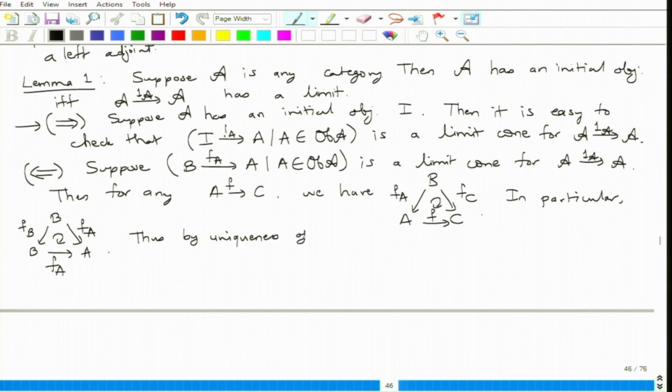So what did we get just now? Maybe I should write one more step in between. Thus, FB is a factorization of the limit through itself. Do you understand this step?